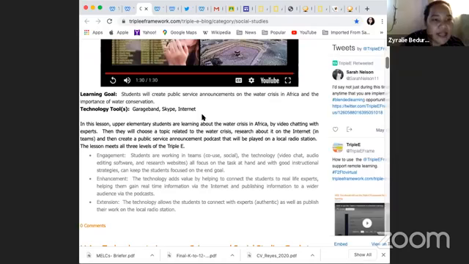Okay, again, it's focused more on the learning goal. The learning goal was students will create public service announcements on the water crisis in Africa and the importance of water conservation. Okay, the tools here that the teacher is asking the students to use are GarageBand, Skype, and internet.